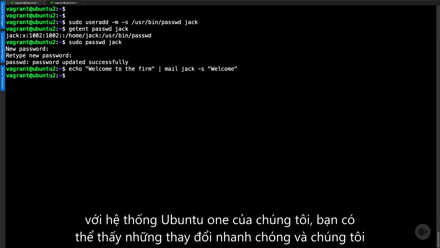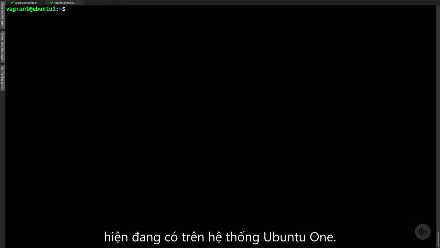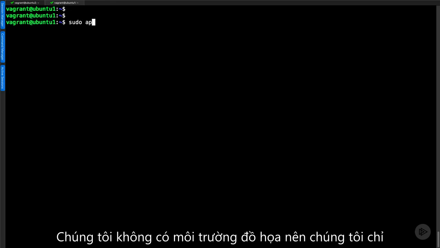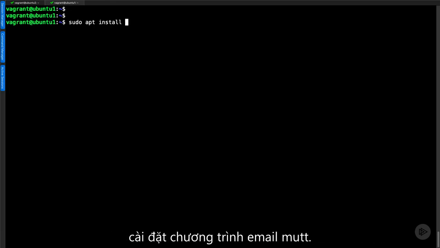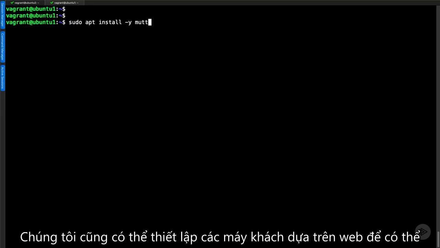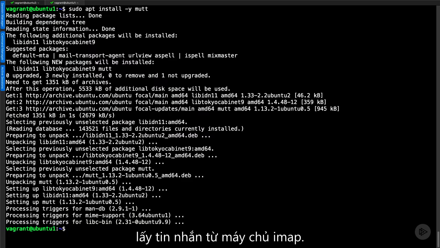Moving across now to our Ubuntu One system, you can see the prompt changes, and we are now on the Ubuntu One system. We're going to use this as our mail client. We don't have a graphical environment, so we're just installing the Mutt mail client. But of course, there's graphical clients like Thunderbird that we could install. We could also set up web-based clients to be able to retrieve messages from the IMAP server.